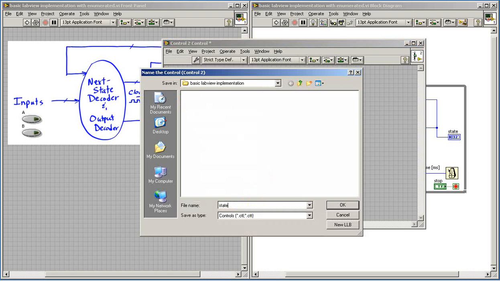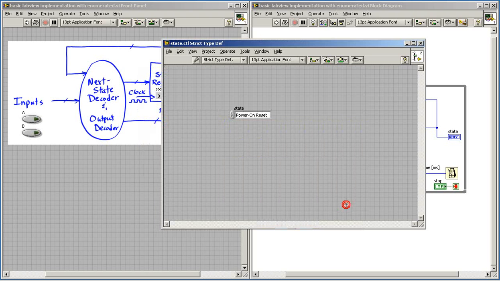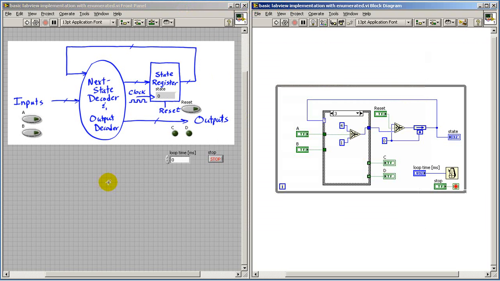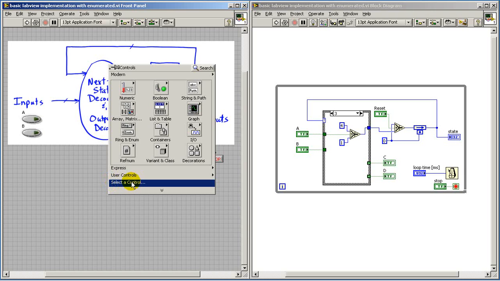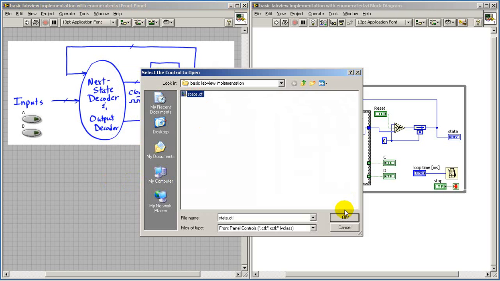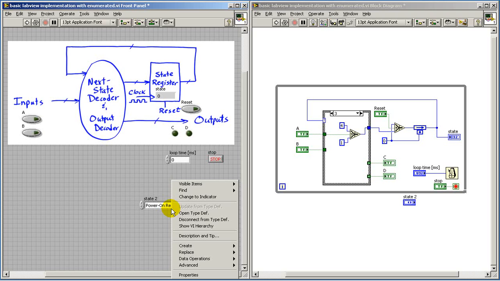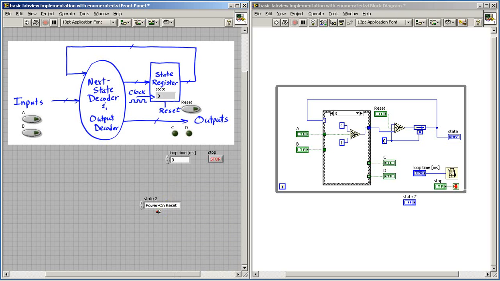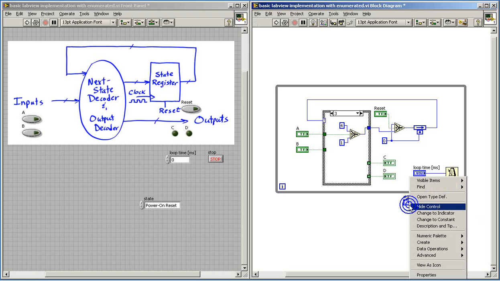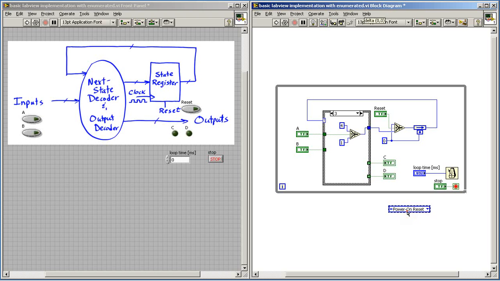Again, I'll call that state. So back in the front panel, I can select that control that we've just created. And looking over here on the block diagram, I guess first of all, let me get rid of this one so I don't have the conflicting name here. I want to call this one simply the state of the state machine. Change that out to a constant.